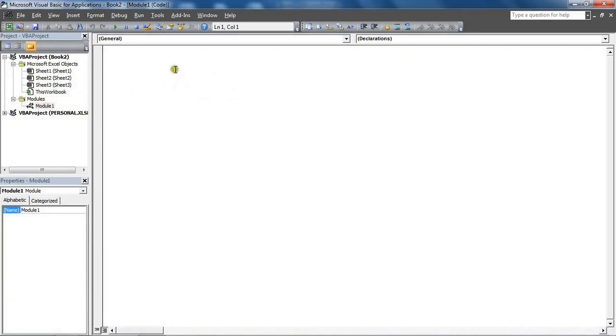And this code window now, I can see at the top of the screen, is relating to that module, module 1. So you can create as many modules as you like, you can rename them, and you can add as many macros to them as you like. Just think of these modules as a storage container for your macros.